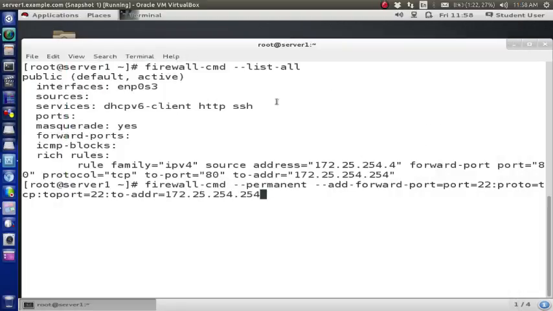Now when I execute this command, what it's going to do: if the request is coming on port number 22, it is not going to define which source. That means all sources. If you are not defining any source, it's going to accept the request on port number 22 and forward it to 172.25.254.254. And if you wish to specify a specific host or network, then you can configure the rich rule accordingly, as we have done in this lab with HTTP.